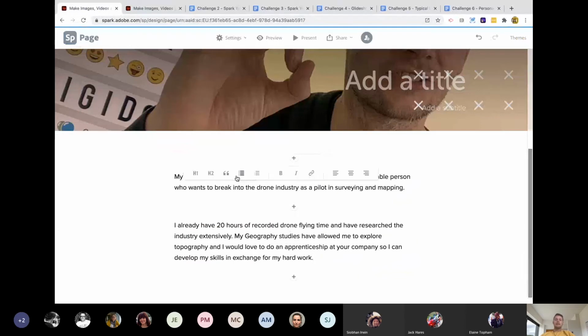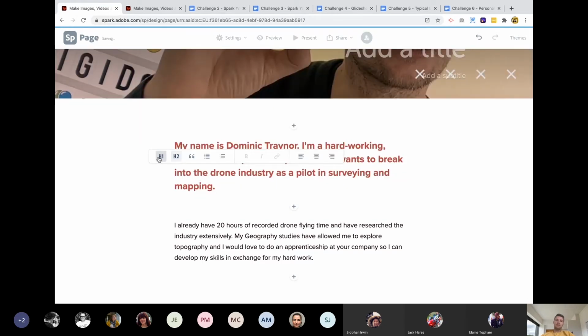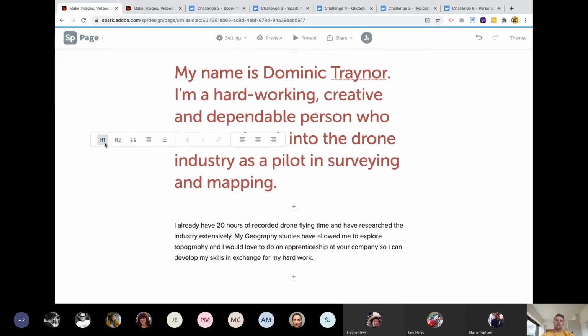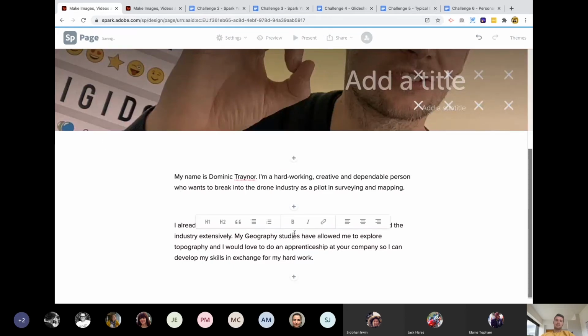Perfect. Now I can do things like change the size. It's got header 1, header 2. Again, the options for you to be able to do things in here are not hugely extensive, which is really good because it means that you're not clicking through a million different options. I've got header 1 if I want to do that. There's header 1. But actually, I think I'm just going to keep it as normal text. I think that's all I need.